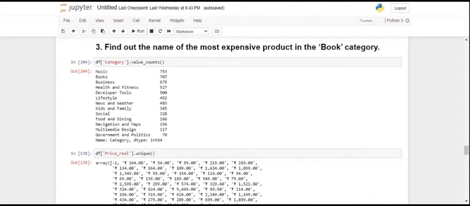So our third question is: find out the name of the most expensive product in the book category. So just look for the loophole over here. Our main thing is to find the most expensive product in the book category. So we have different categories here. You can see we have music, books, business, health and fitness, and different things. So we have to check for the book category.